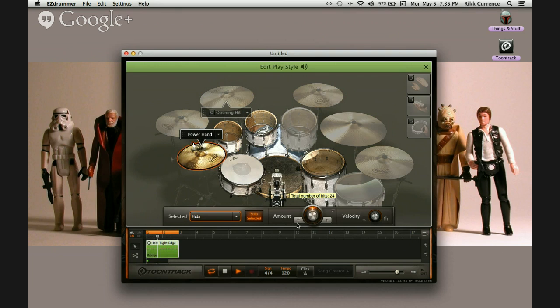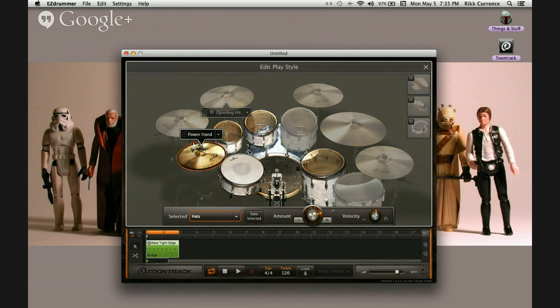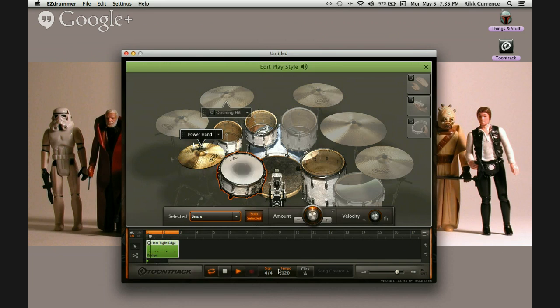Simply take the amount knob, and you can use the increase or decrease buttons. And I'm pulling the hi-hat back. And then let's raise the velocity a little as well. Cool. So, as you can see, that's pretty awesome. But now, let's do the same thing with the snare. Let's solo it. Let's hear what it sounds like.